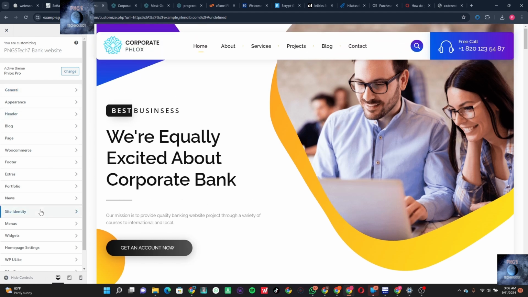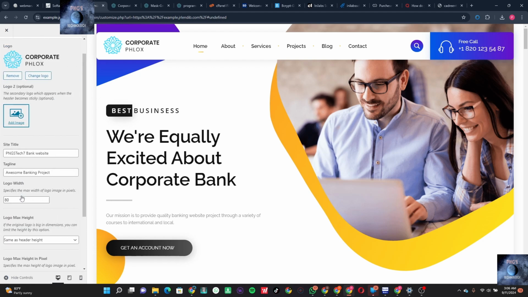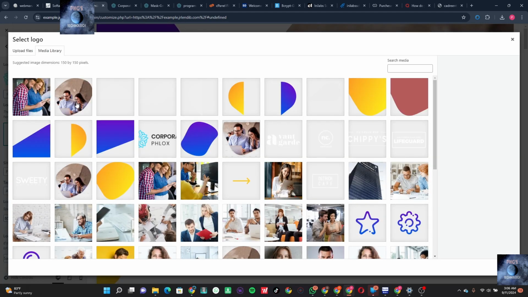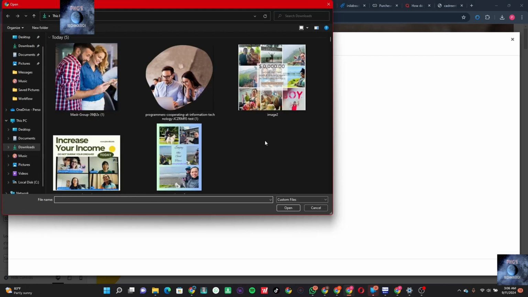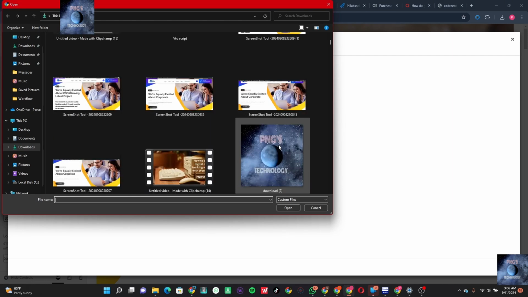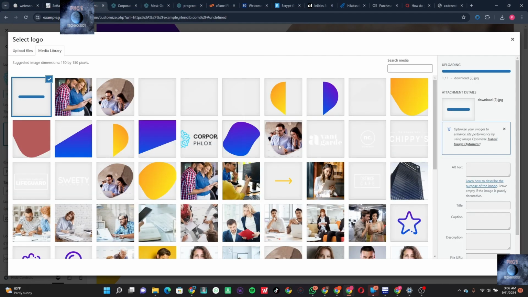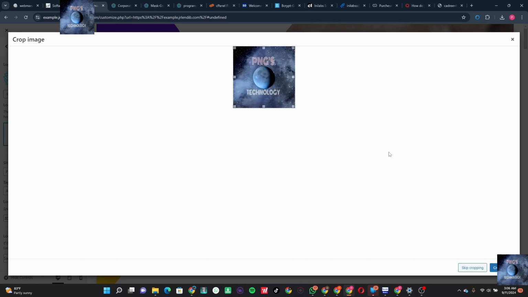So we are trying to change logo. Now I remembered. You just come down right here and you come to site identity. Then you're gonna just click on logo, or you remove or you change any one. So you click on upload file. Then you choose where you want to upload your file from. So assuming that's my logo, then I'm gonna click on select.